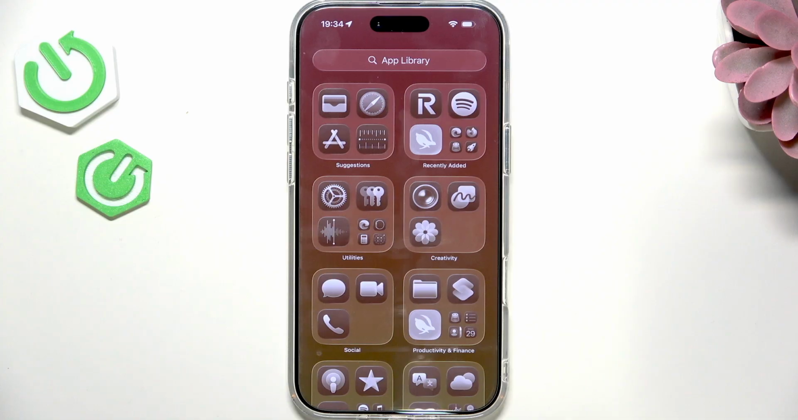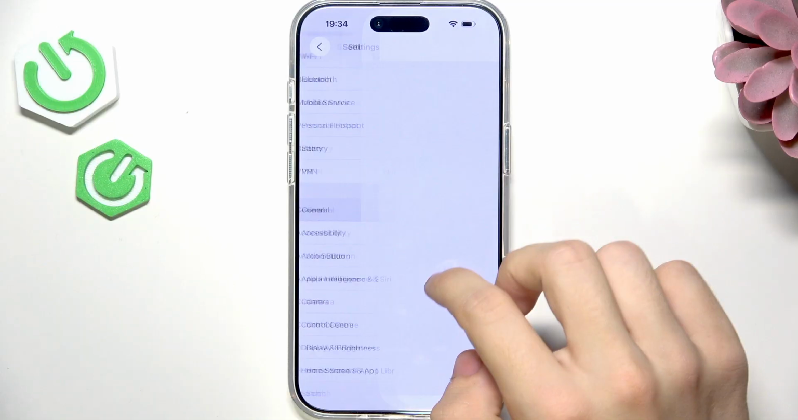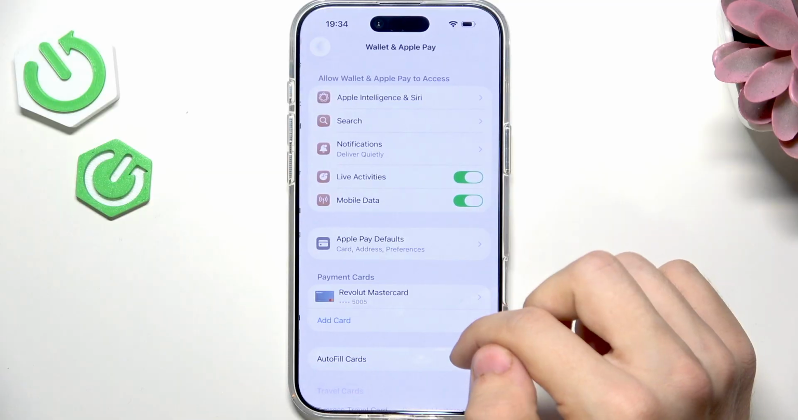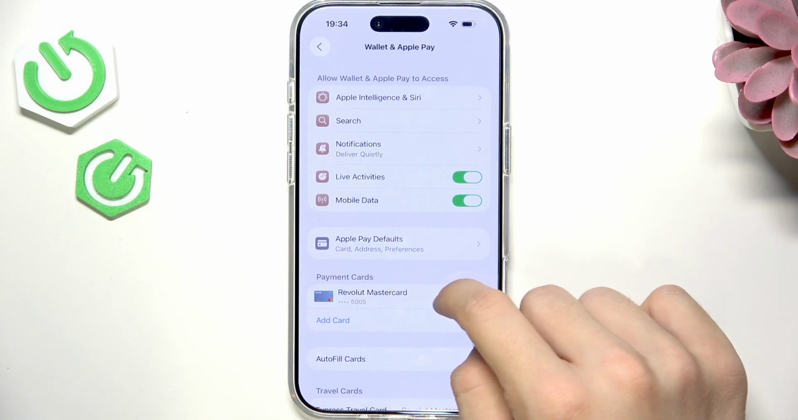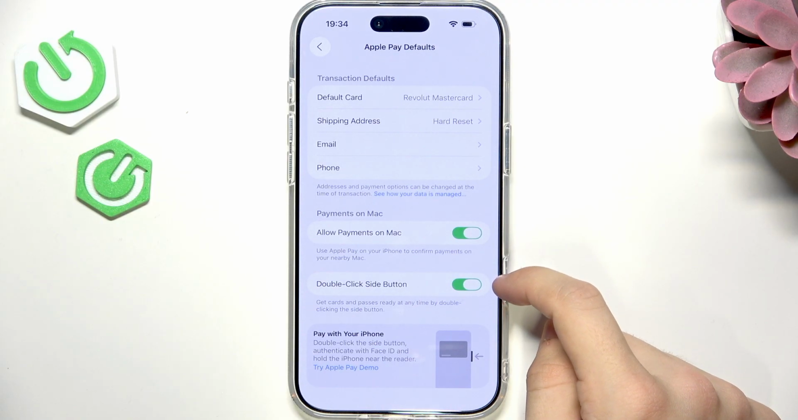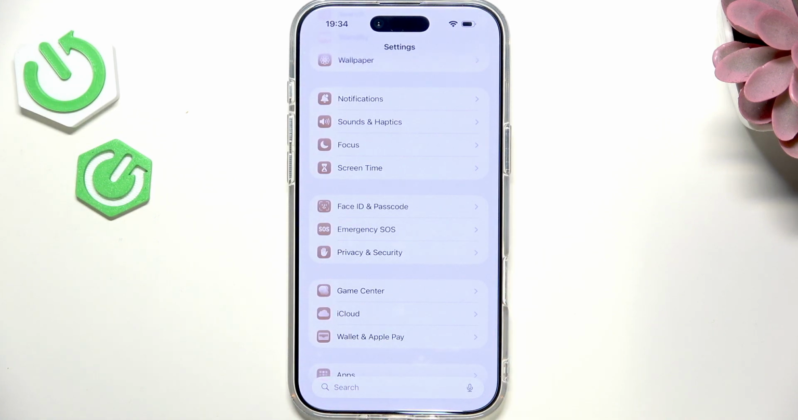If that didn't fix the issue, make sure that in the settings you have everything set correctly. So in settings, go to wallet and Apple Pay, and now select your Apple Pay defaults and make sure that double click side button is enabled so you can pay like that. Now, if that didn't help, I'd highly recommend contacting your bank so maybe they can resolve the issue.